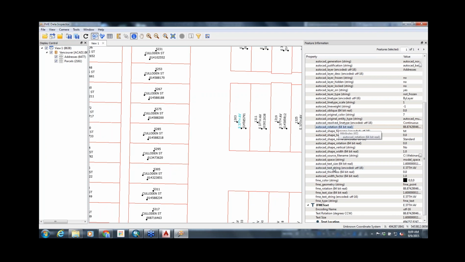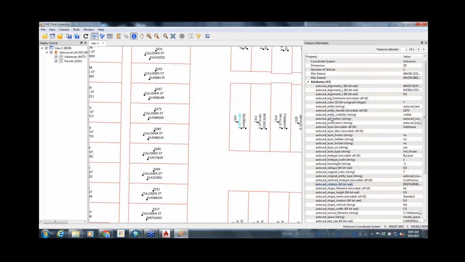But again, there's a lot of information, especially on CAD data, and I think the two CAD formats combined, AutoCAD and MicroStation, probably have the same amount of format attributes as all our other 300-odd formats combined. So there's a lot of information we're grabbing about AutoCAD, and we're going to use some of it as we go on. So that's a look at the data inspector. Now let's have a look at a workspace that we're going to use to convert this.